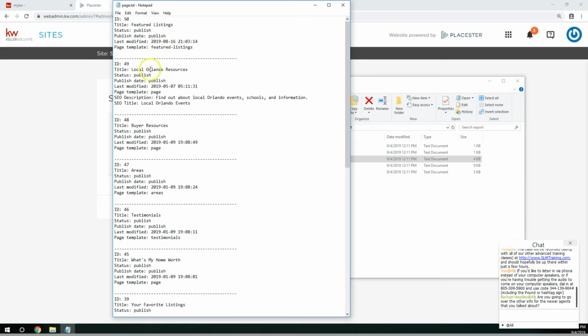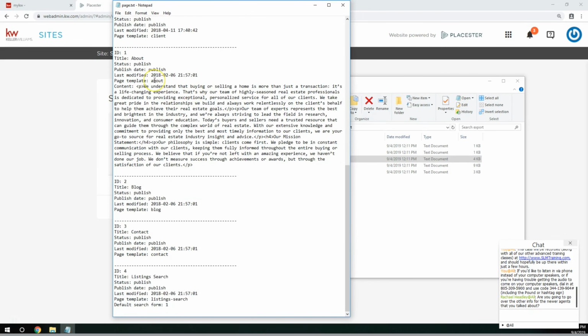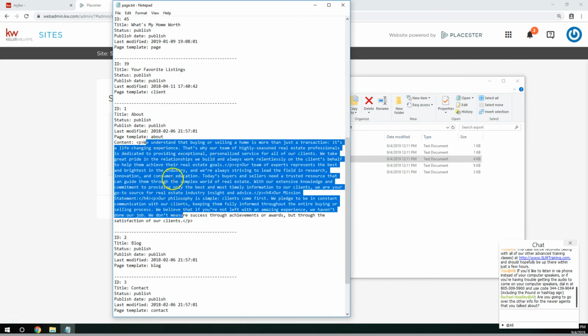But other pages like this local Orlando resources is a default page template here, and that does have a section for a description and a title in there. And it looks like, there we go. Let's scroll down to this about page here. Regardless of whether you've ever edited your site, you're going to have some content here.